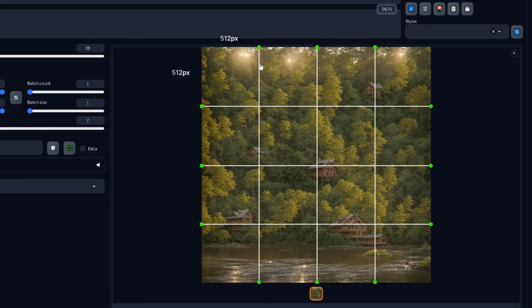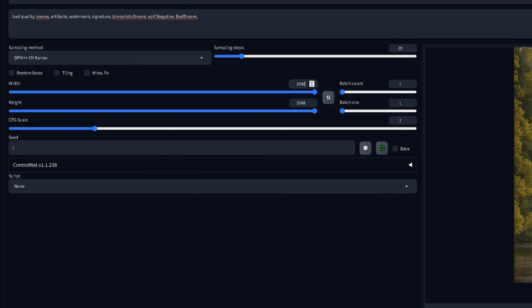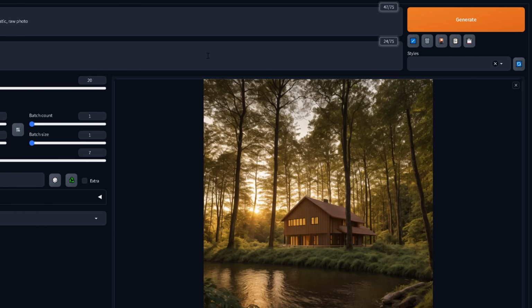That's because most models have a max resolution of 512 or 768 pixels. Stable Diffusion is generating 16 images in this case and tries to stitch them together. With this model, we can do a max of 768 pixels. Let me show you how to generate a larger image.